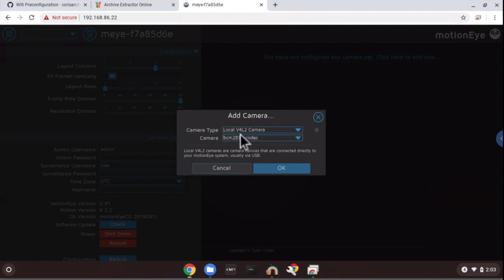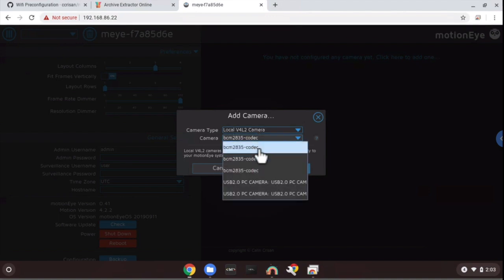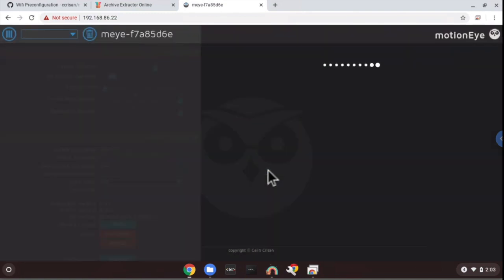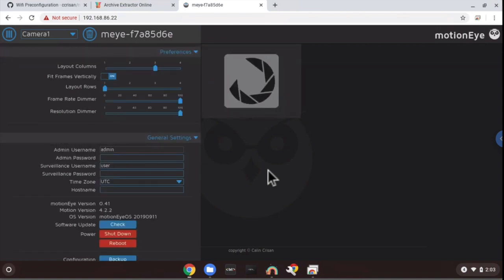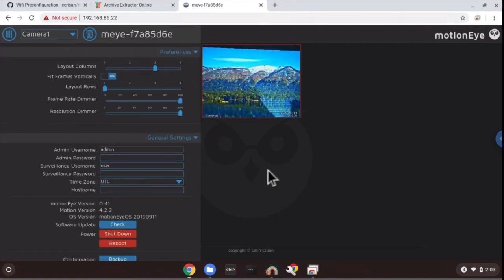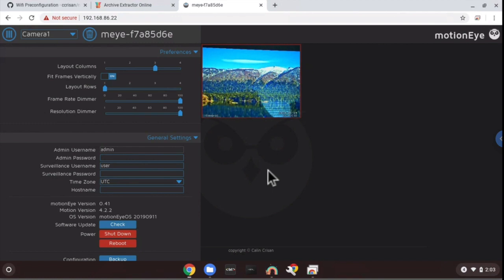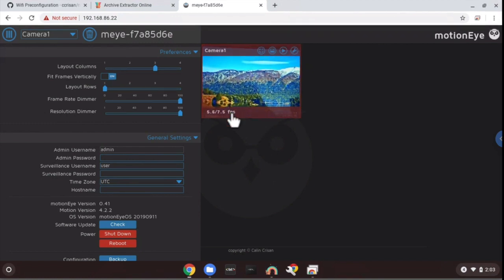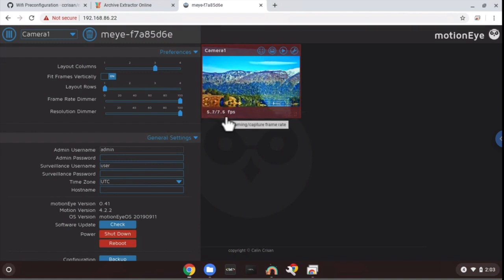So our camera type would just be the local V4L2 camera since we're using a USB camera. The camera we'll use is the USB camera down here. It can be any of them. And you can click OK. And the camera will connect to the Chromebook. And you'll see that the FPS is pretty low. It's only around 5 to 7 FPS.